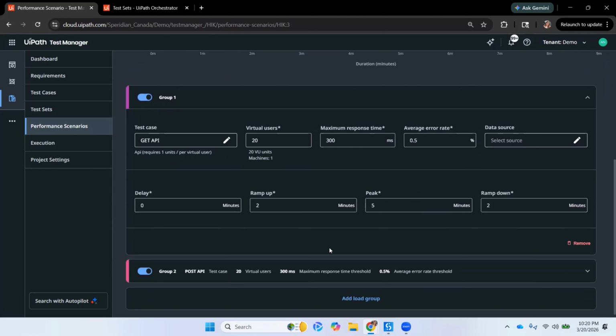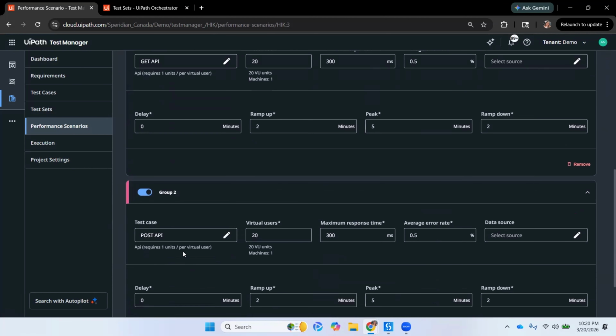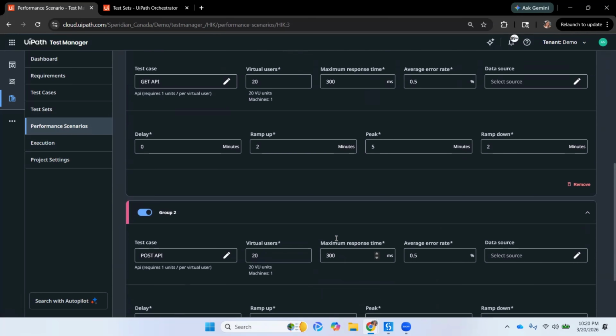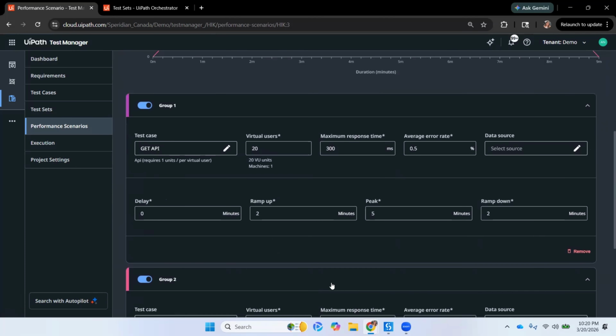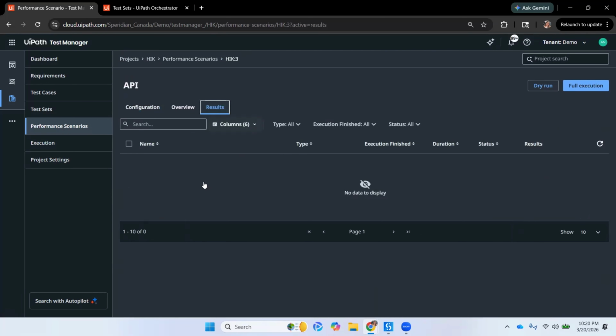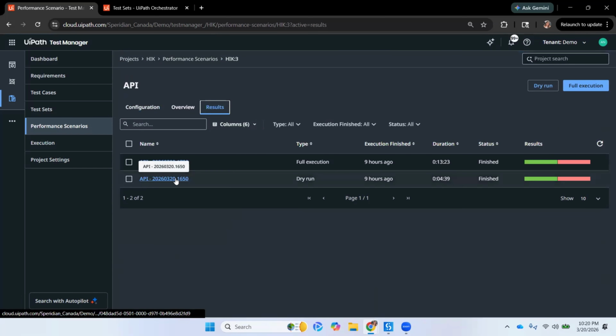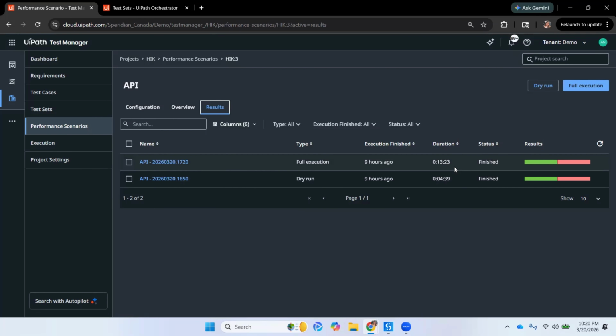Group 1 is the get API. Group 2 is the post API. Okay, and the maximum response time is 300 milliseconds in both, okay? Now, if I go to results and I go into the two executions that were done. So one was done in 4 minutes, 39 seconds, which was the dry run. Full execution was done in 13 minutes and 23 seconds.